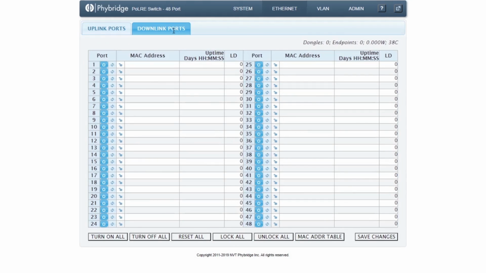If we go into the Downlink Ports tab, we're able to manage the downlink ports on a port-by-port basis. This is where we are able to also view the uptimes for the devices on each port, the MAC addresses of each connected device, and the number of link-down events on each port. For more information on what link-down events are, please look at the link-down events video, which can be found linked in the description down below.